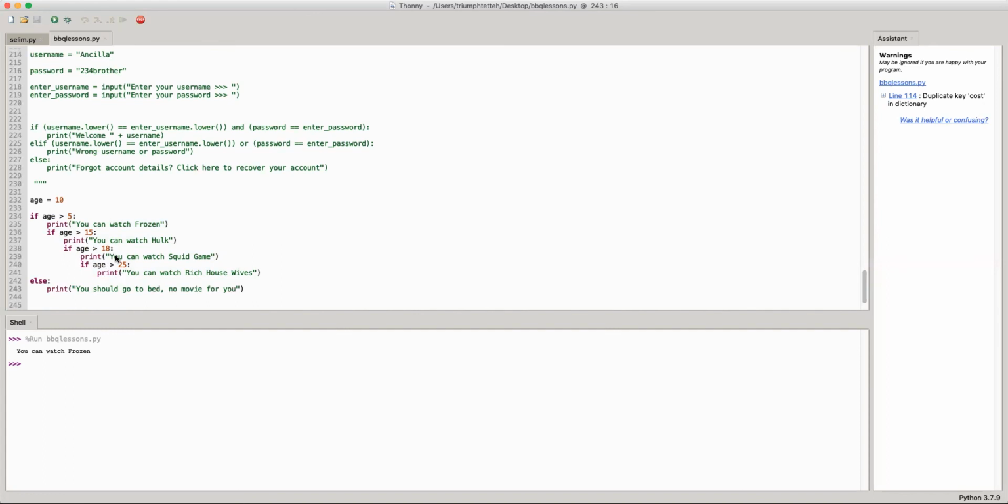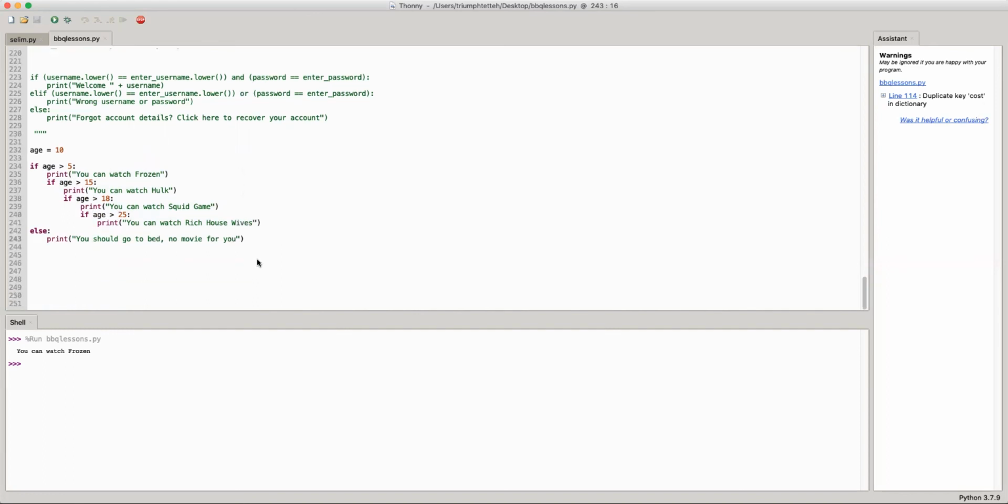Okay. Now, one last thing. Sometimes you are writing a program, okay? And you're writing an if statement, but you don't know what to write yet. You know the condition you want to satisfy, but you don't know what should happen if that condition is satisfied, okay? But you want to keep writing the rest of your program and still be testing it, you get me? There's something called pass.